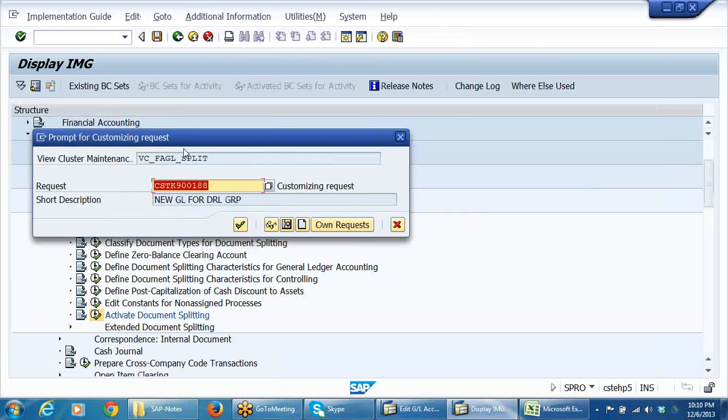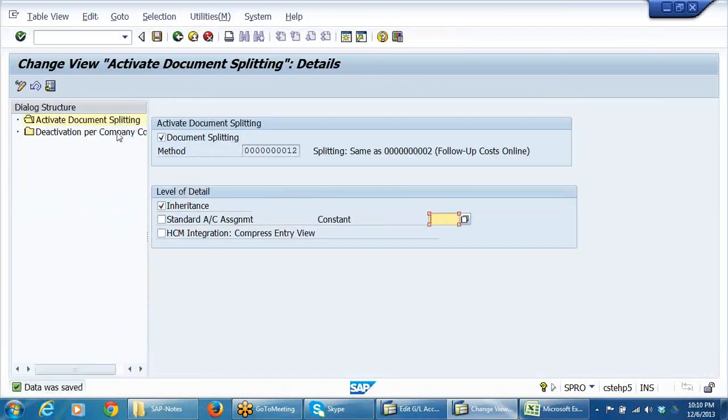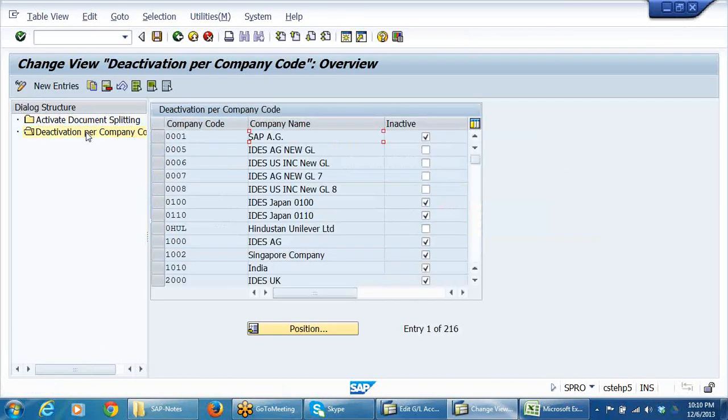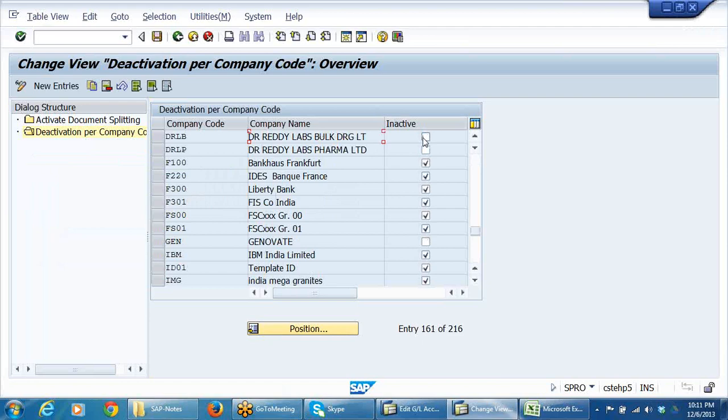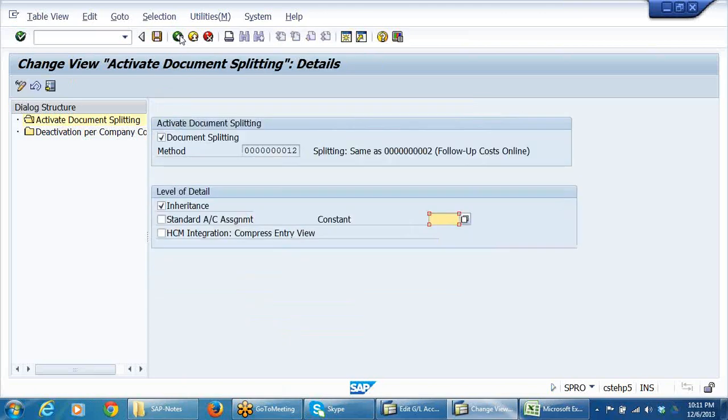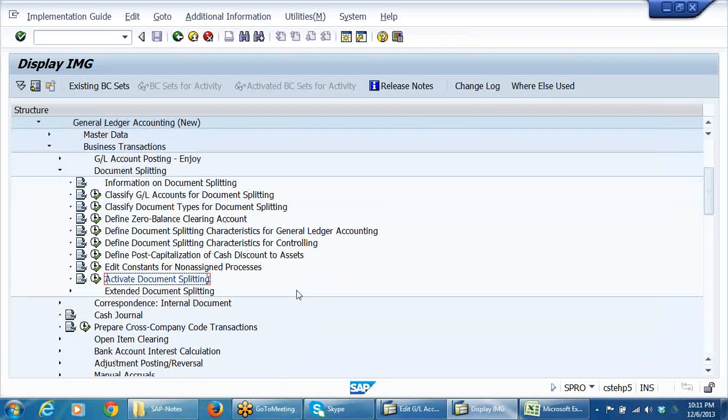But during this time, if somebody gets a problem, they have to wait. You can make it inactive company code wise. Right, inactive. If you check the box, it will be inactive. If I don't select it, this is active mode. So here what I have done, document splitting has been activated, right? Okay.